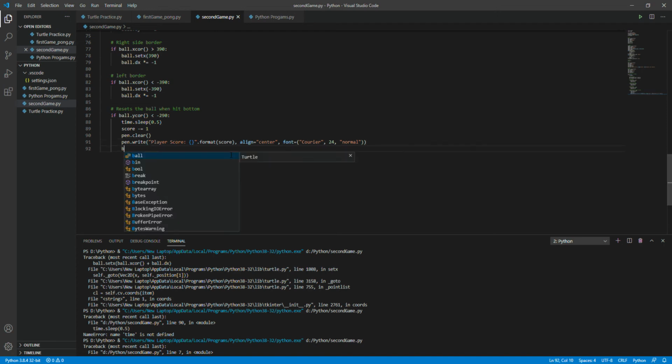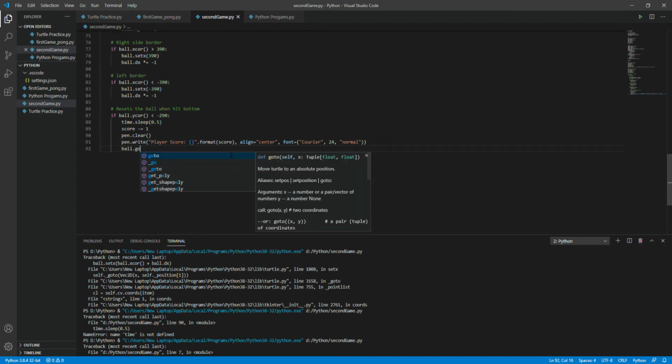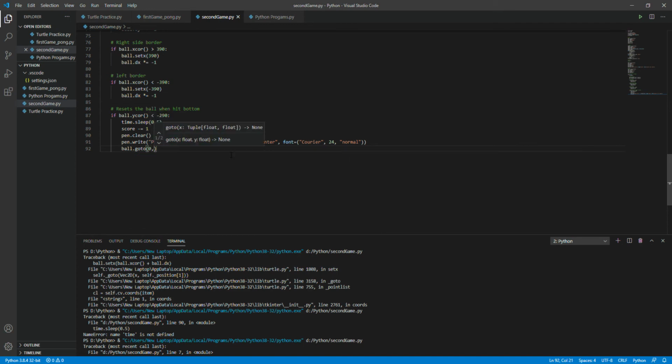Since it hit the bottom, we want it to move to 0, 0. So it goes to the center, but then it'll just stay there. So now we're going to move the ball again. So ball dot dy times -1. So that's resetting the ball when it hits the bottom.